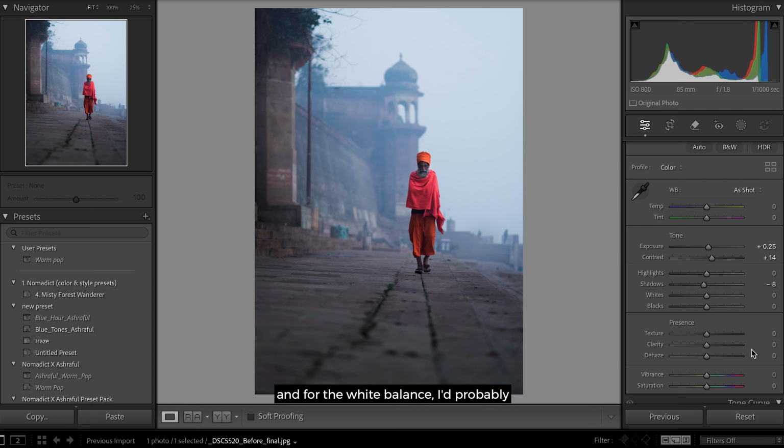And for the white balance, I would probably add a bit more blue to my temperature and a little bit of green tint. And I'm keeping everything else exactly the same for now.